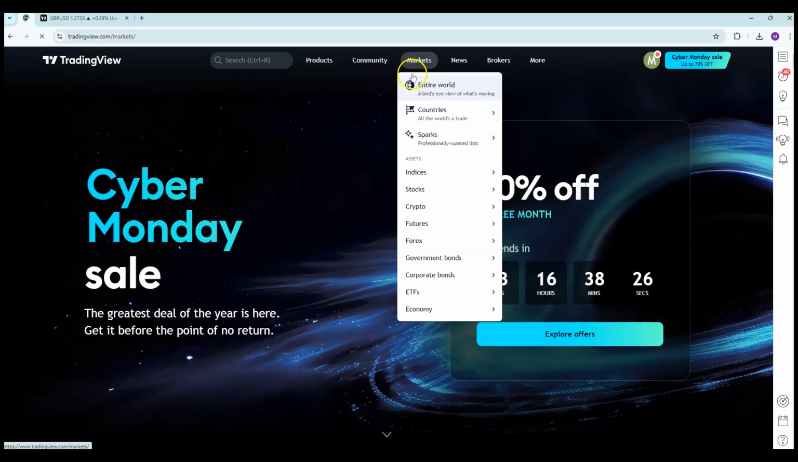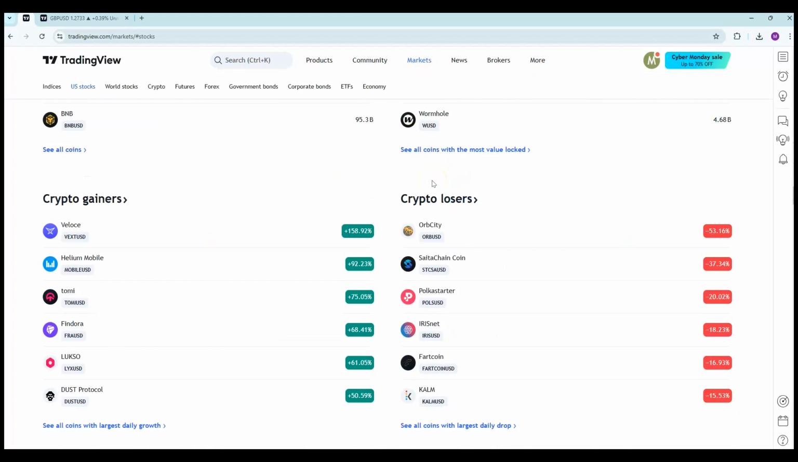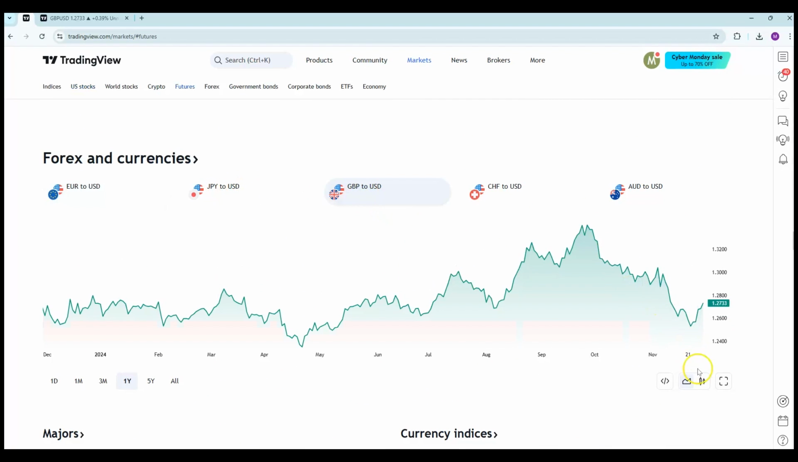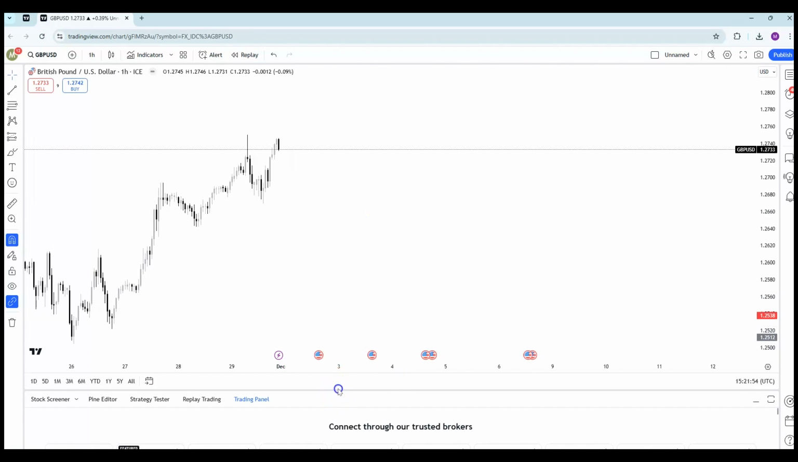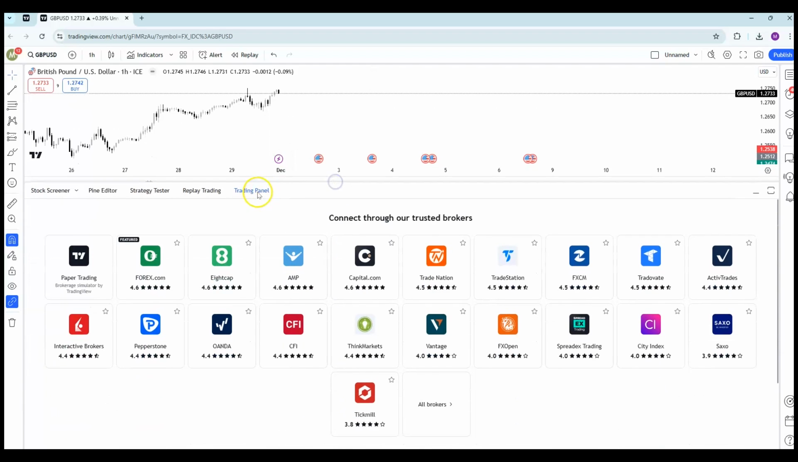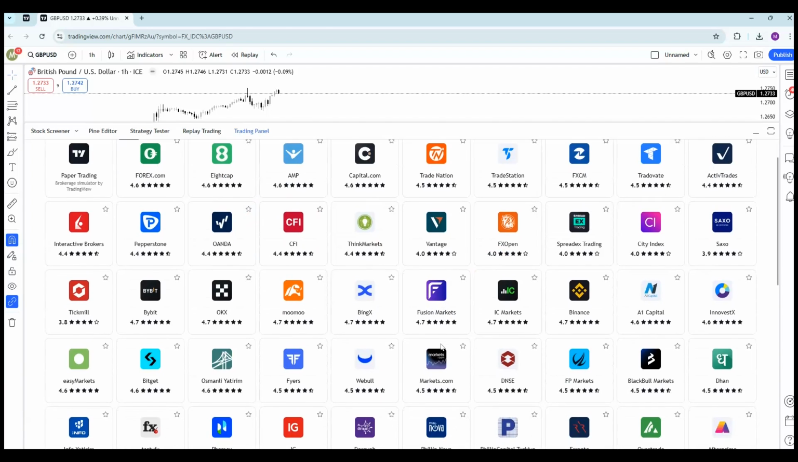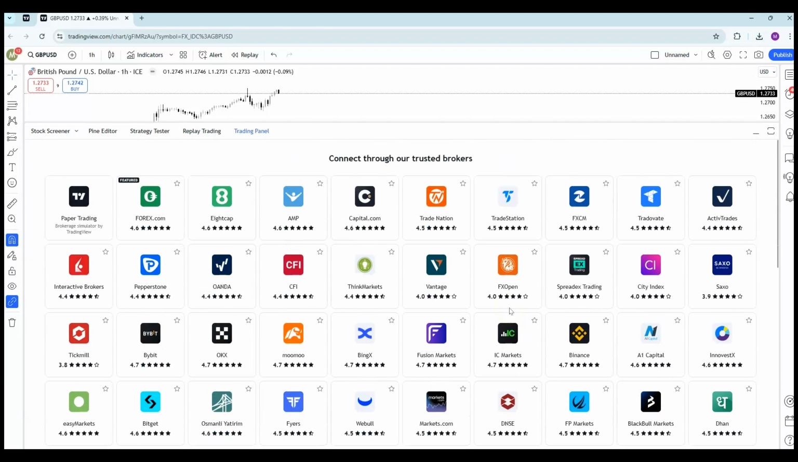So let's just get straight into it, and we'll do this by loading up a chart. If we scroll down to the Forex markets, we can click this button down here to launch a chart. Once we're on this chart, what you want to do is scroll down to the trading panel. Now, if you can't see your broker here, don't worry. If you click on the All Brokers tab, a list of them will come up and hopefully yours is here.